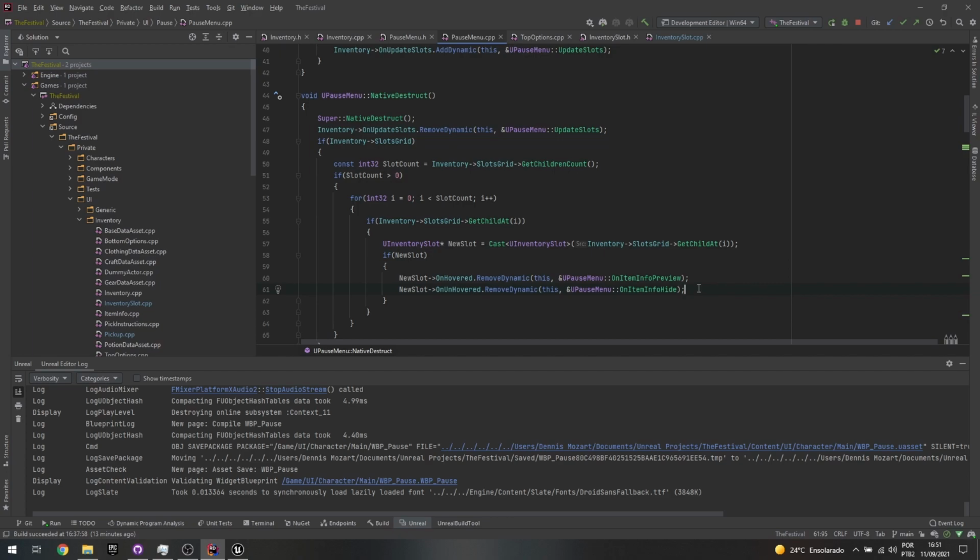So in that case, whenever I'm destructing the widget, I'm removing the delegates as well. And that should be about it.